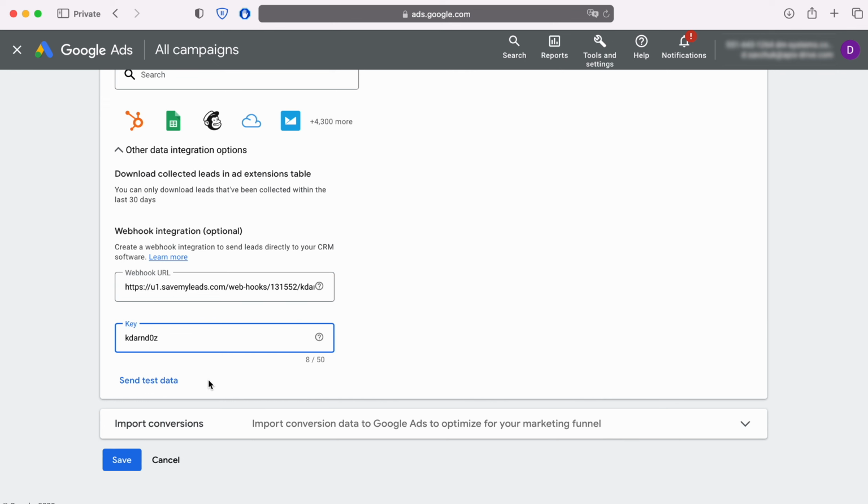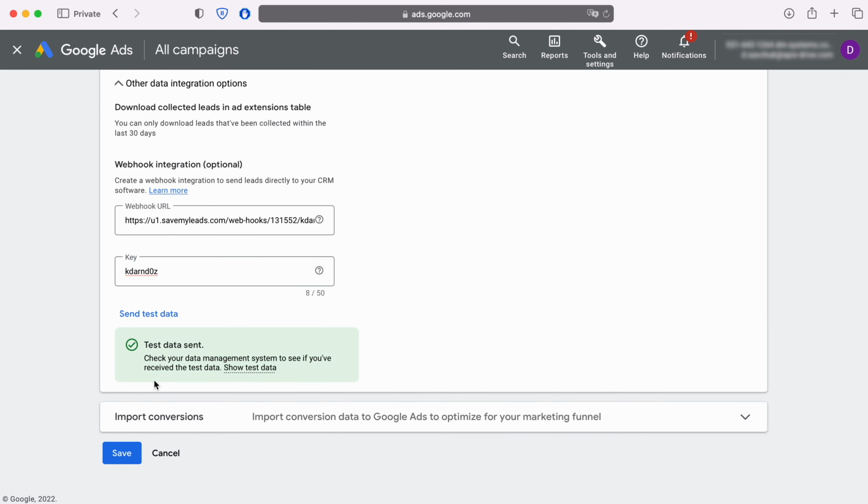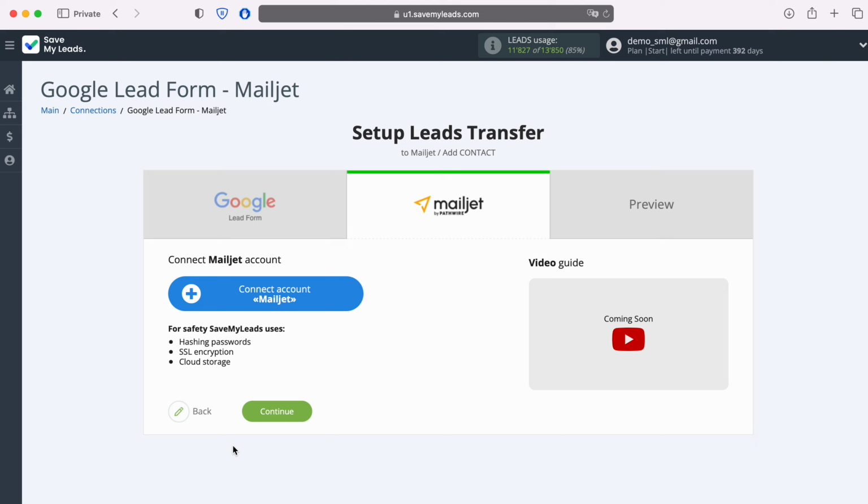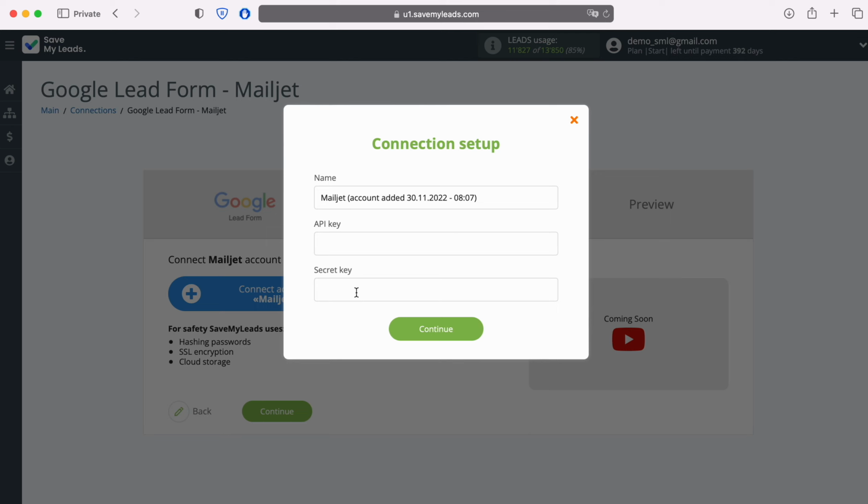After that, click Send Test Data. Next, click Save and return to your personal account, Save My Leads. After that, click Continue. At this stage you need to connect your Mailjet account to the Save My Leads system. In this window, you must specify the API key and secret key.